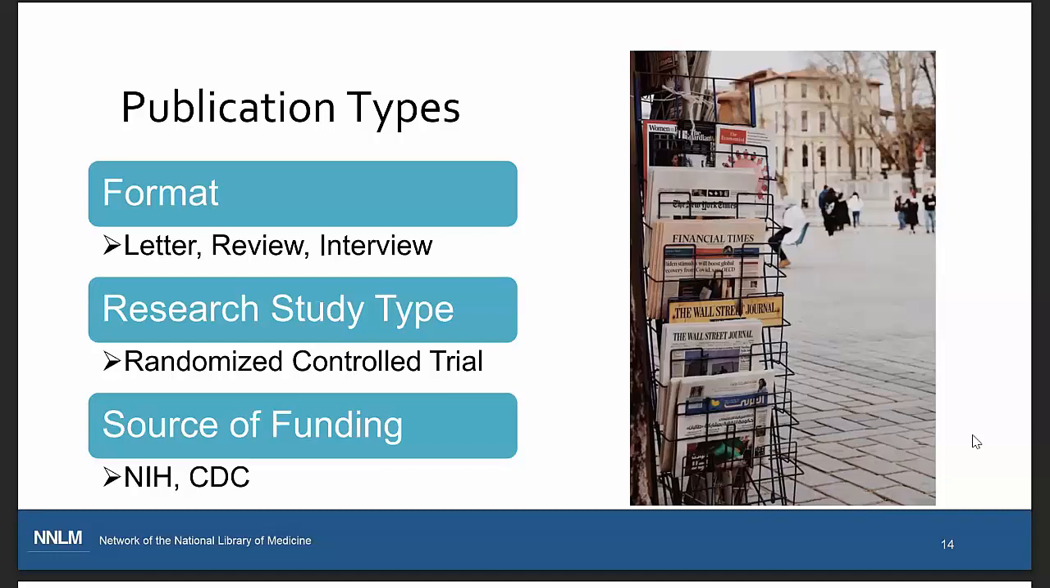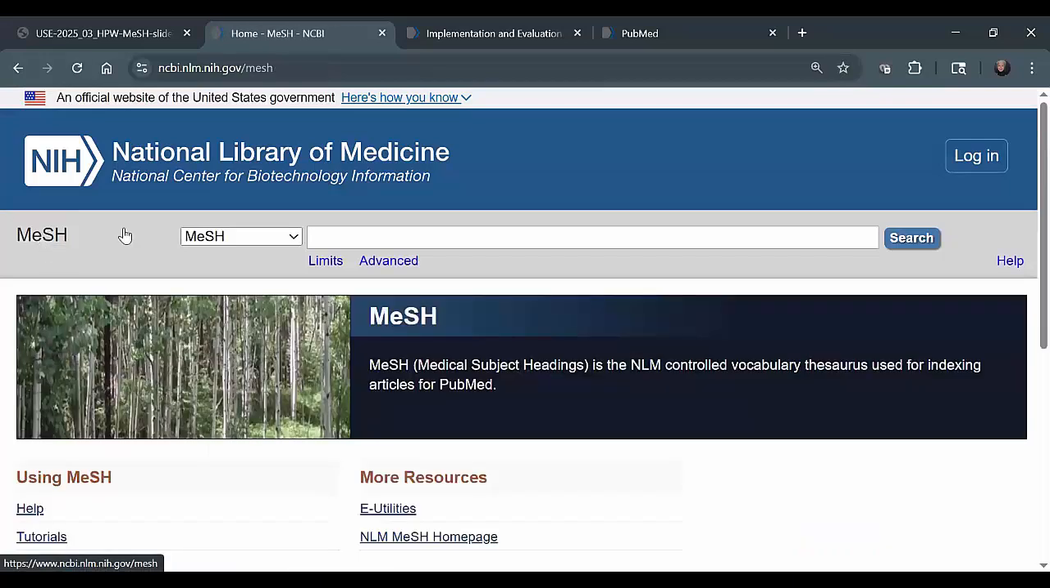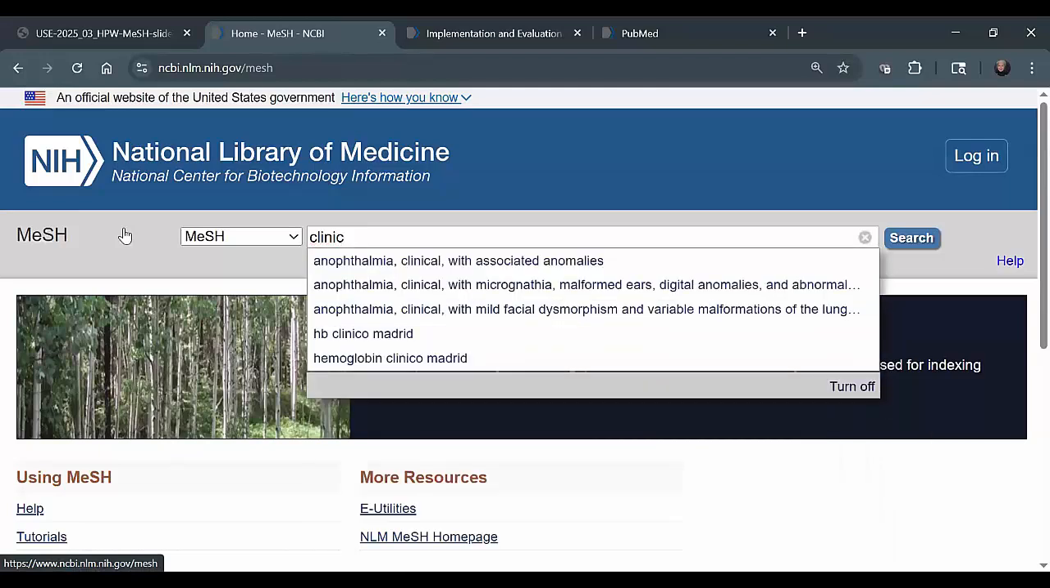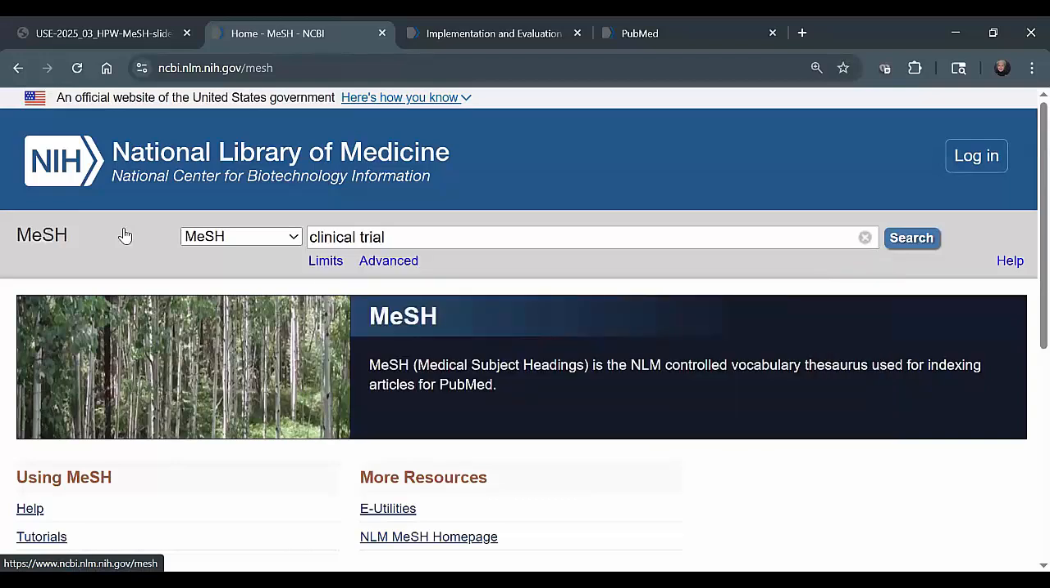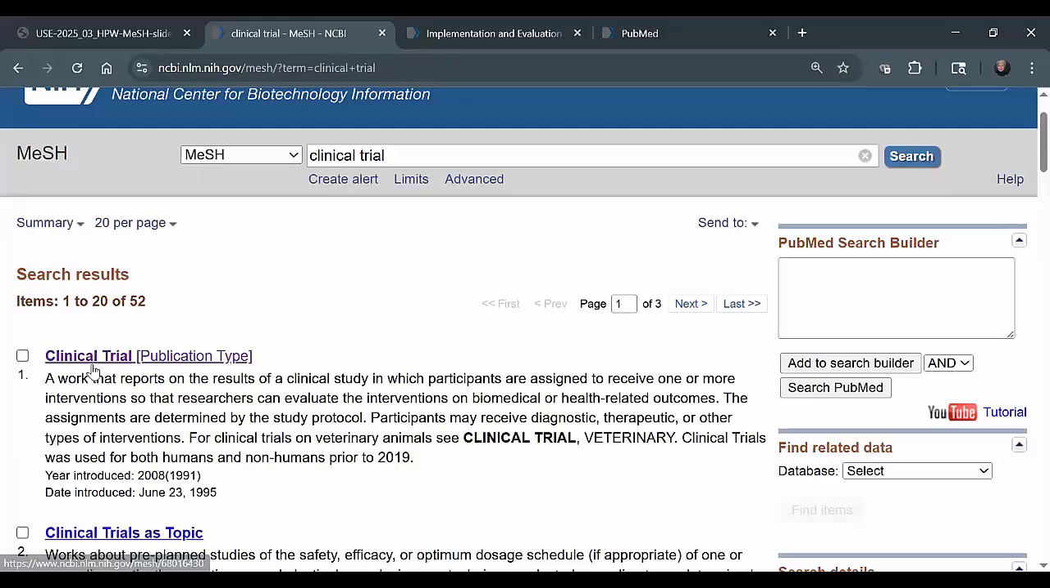A publication type can describe the format of a publication, the type of research study, or the funding source for the research. So I am going to go back to my MeSH homepage. Actually, I'll come up here and click on MeSH here. And I will search for clinical trial. And I will select my first result here, which is clinical trial as a publication type.